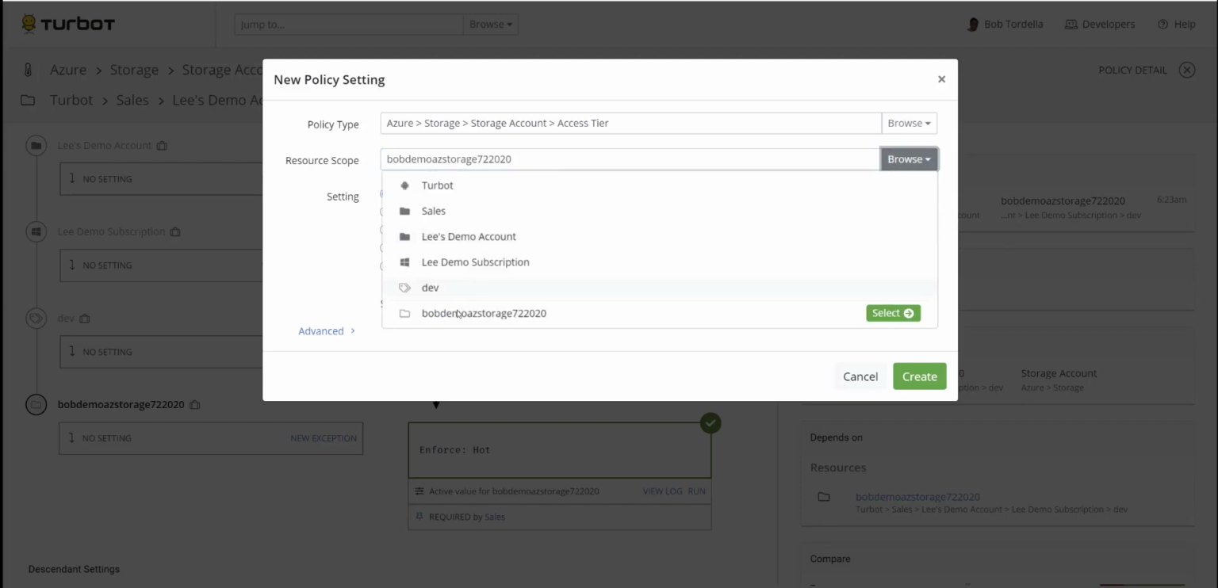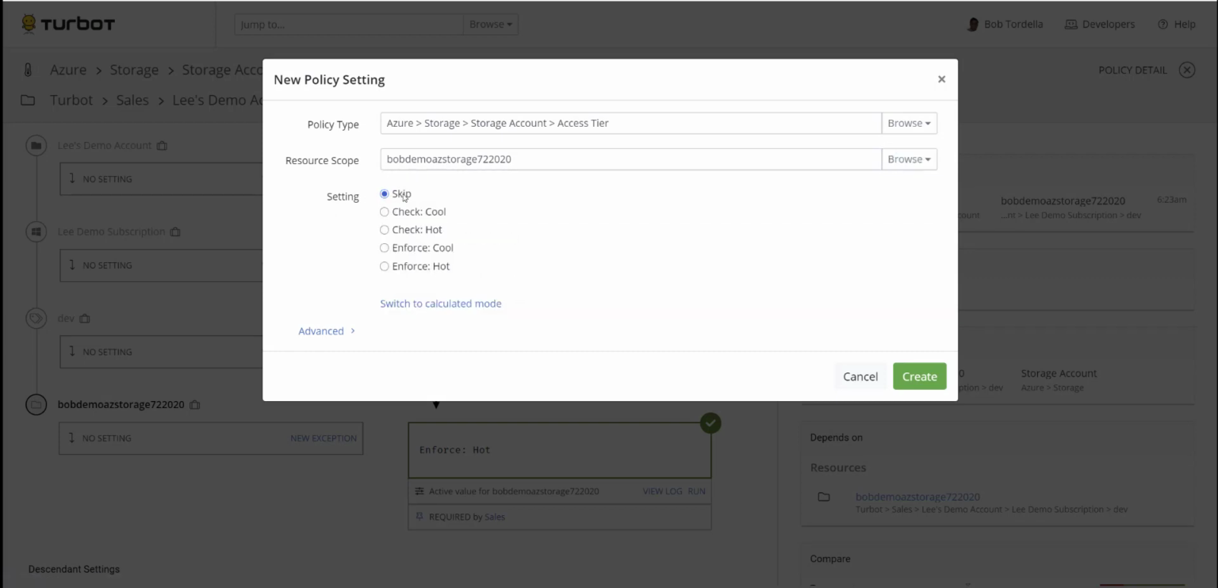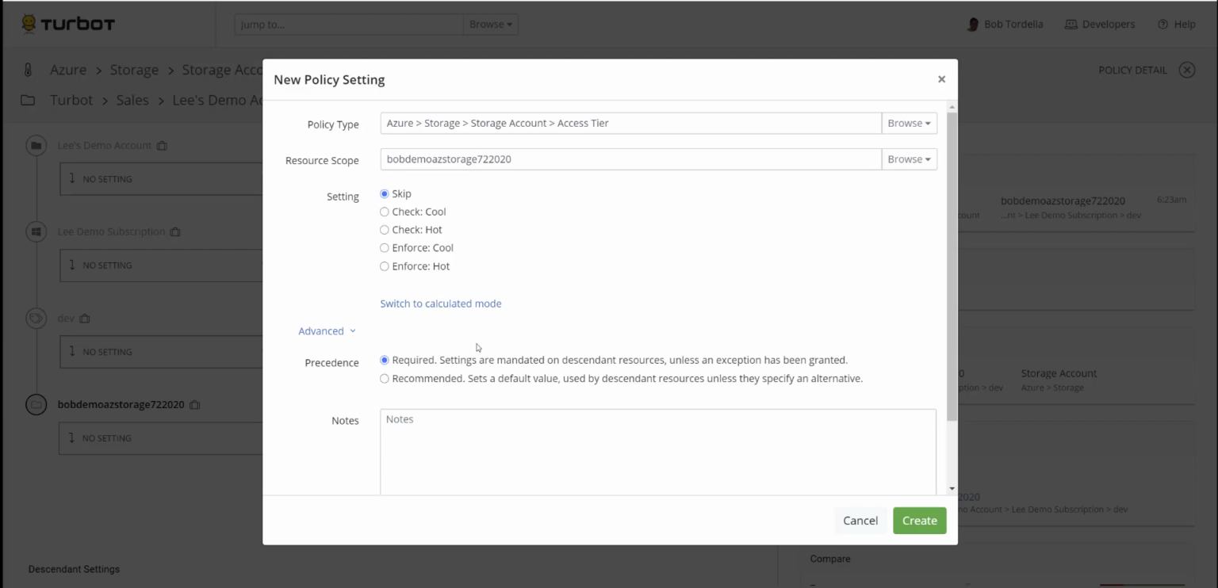You can also set it at different tiers of the hierarchy. So here I could say, well, maybe I skip access tier, or I just check to see if it's cool or hot, or I actually do the enforcement to enforce whether it's cool or hot, and that's exactly what the policy was. It ended up enforcing that it's hot. And so there are different precedents that you can set.